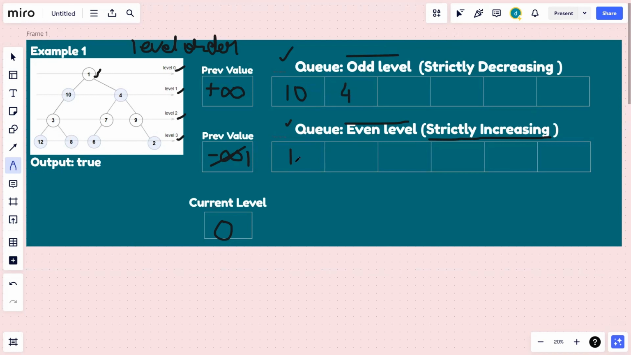Now we will pop this node. So we can say now this even level queue is now empty.